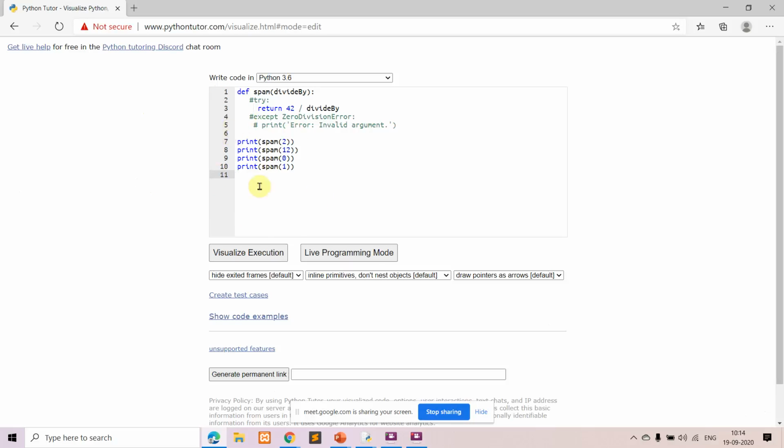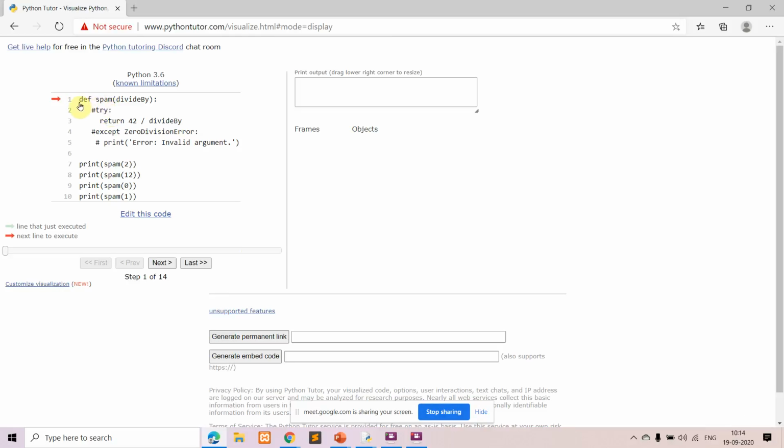Okay, so this is a program. We'll just see how this executes. The first part, the def statement, is defining a function whose name is spam, and this function is going to take a parameter named divide by. After this, it's not going to come inside the block of code because it is just the definition part. So in the global frame, this spam function is defined.